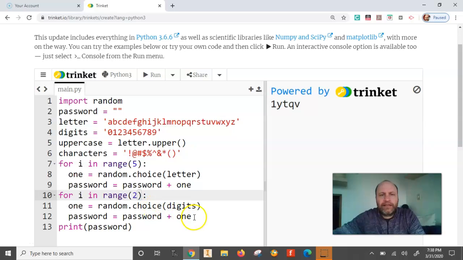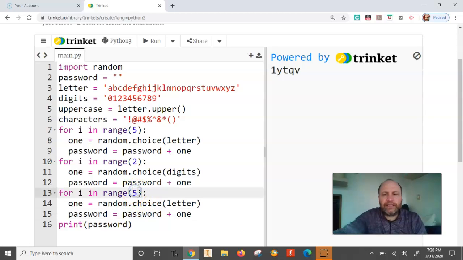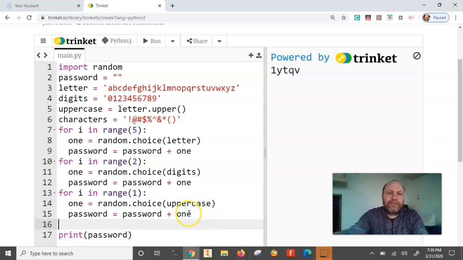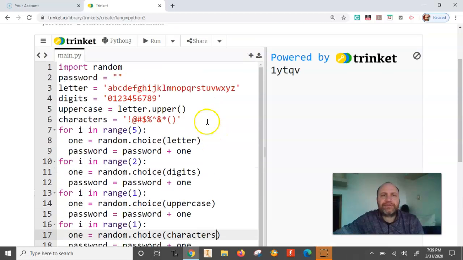All right. Now paste that back in, and let's have at least 1 uppercase. And then we can have 1 character. One special character. I think I use characters. Characters. Yes, that looks good. And now let's print our password. That looks great.